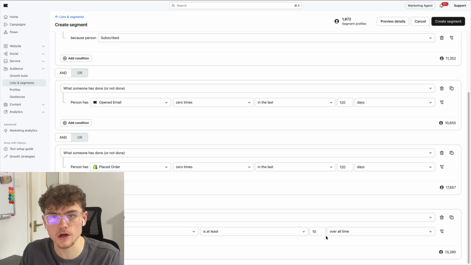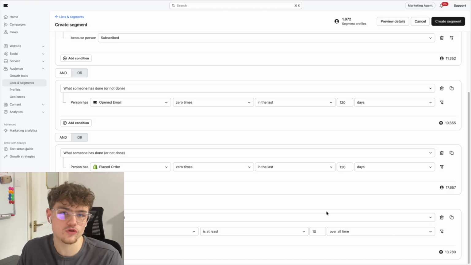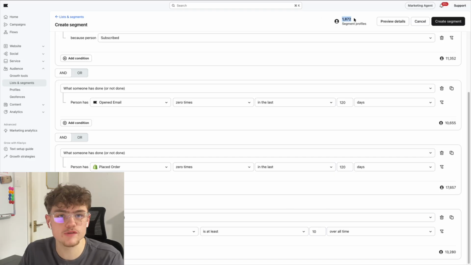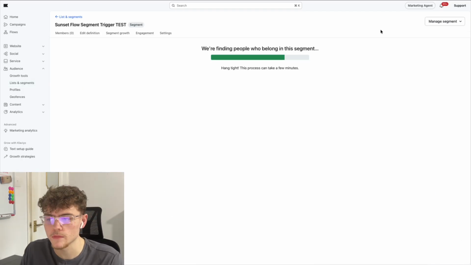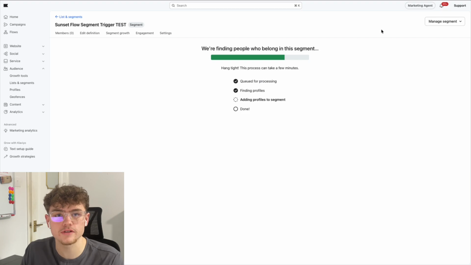So 10 may sound like a lot, but it's actually not a lot of emails once you consider they've been through the welcome flow, they may have triggered one of our browser abandon or checkout abandon flows, and they've also received a few campaigns. So for this brand, that leaves us with 1,800 profiles that are going to go straight into our sunset flow and then have the option to re-engage or be suppressed. So that's everything we need for this segment. And now I'm going to go ahead and create our triggers and our flow.